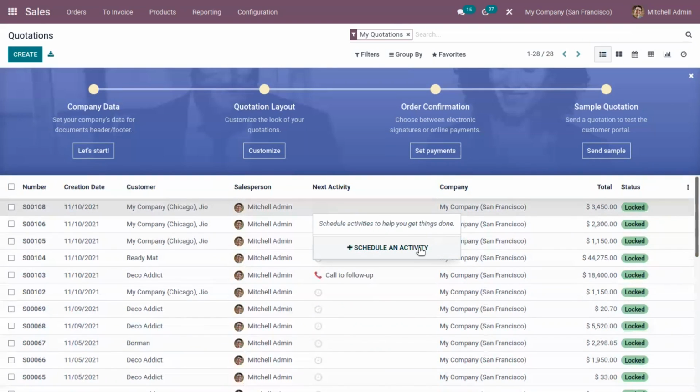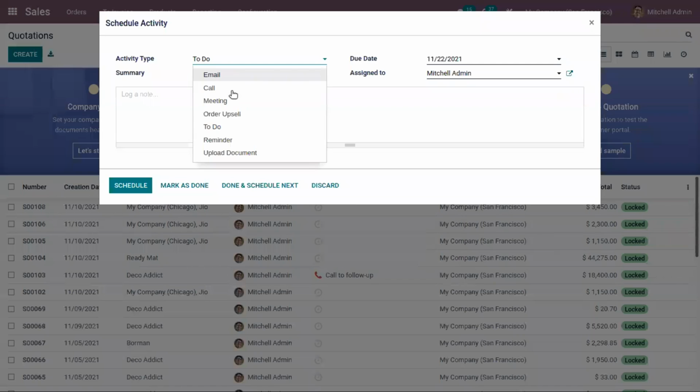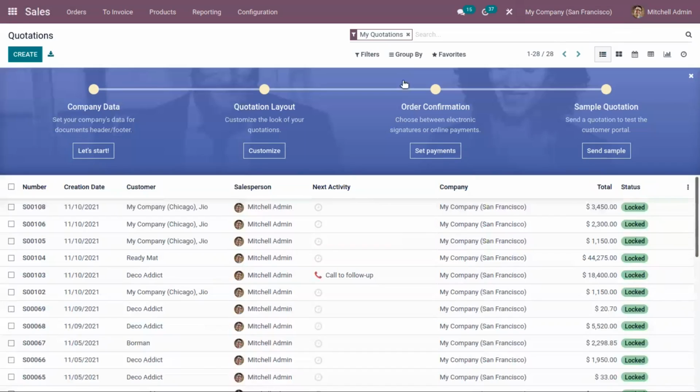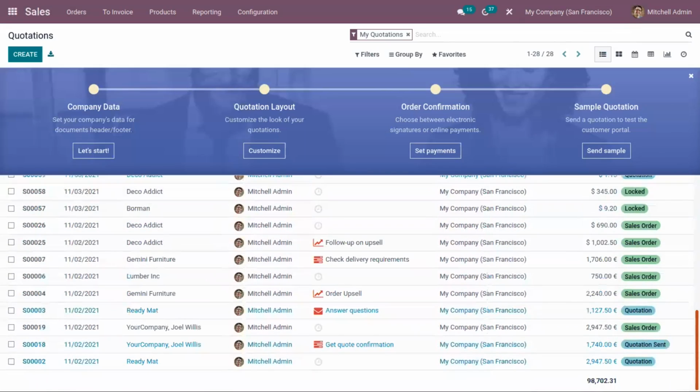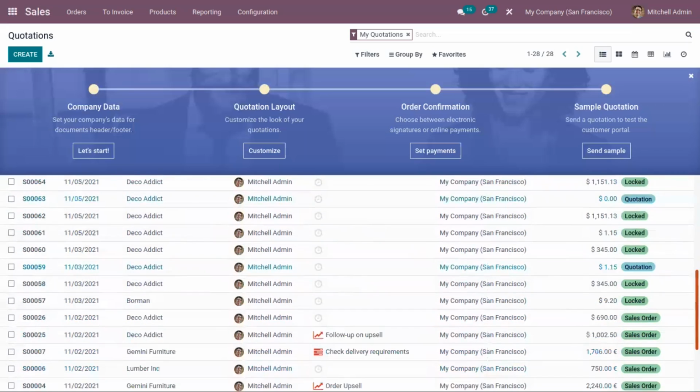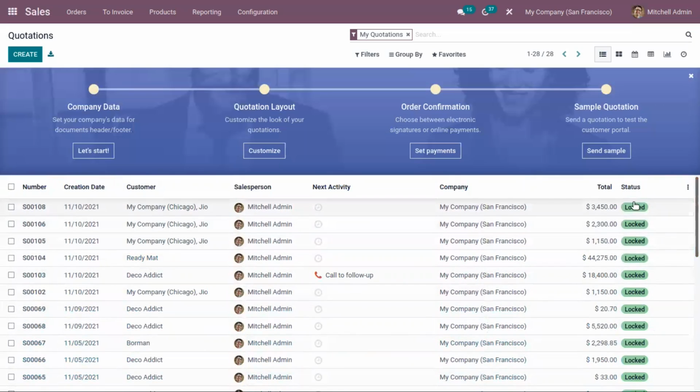You can schedule a lot of activities, including calls, meetings, and reminders. If you want to plan a meeting with your customer related to a quotation, you can do that. Then the company name, the total amount, and the status of these quotations. You can see different statuses: if it is converted to a sale order, you see the status as Sale Order. If a quotation is created, the status will be Quotation. If the quotation is sent to the customer, the status will be Quotation Sent. And if you have locked the quotation, you can see the status as Locked.